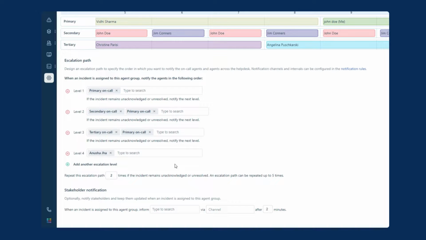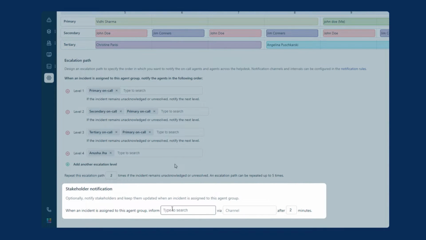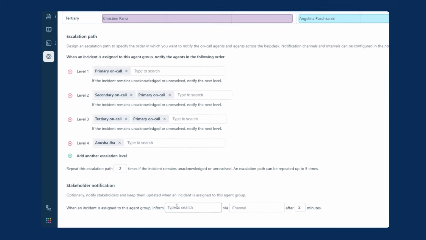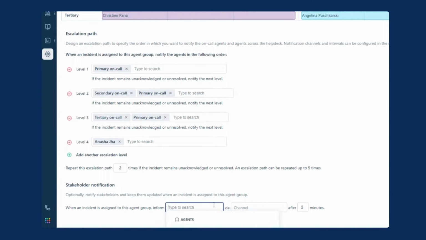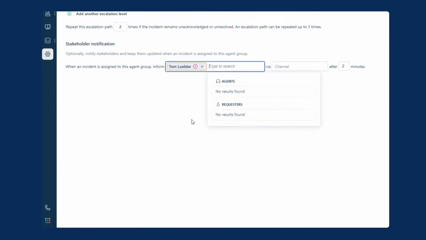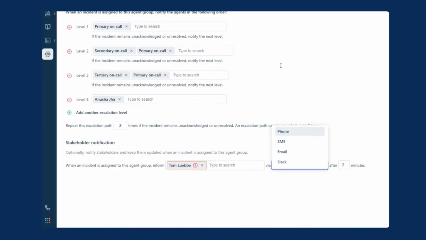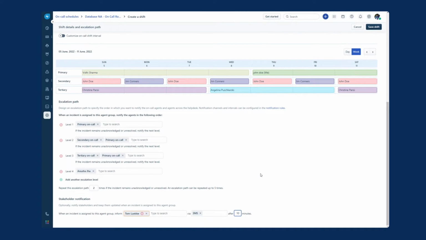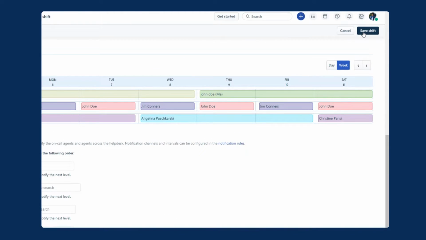Next, you also have the option to keep stakeholders informed using the stakeholder notification functionality. Add individuals, specify their preferred notification channel, and how long after an incident is assigned to the group should they be informed. So for this one, we're just going to search for a user, our stakeholder, and we're just going to add one. This person wants to be notified via SMS, and they want to be notified 10 minutes after it has been assigned to the group. Remember to save the shift once you've entered all the details.